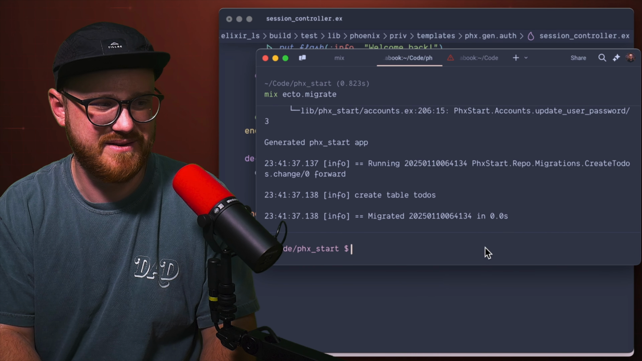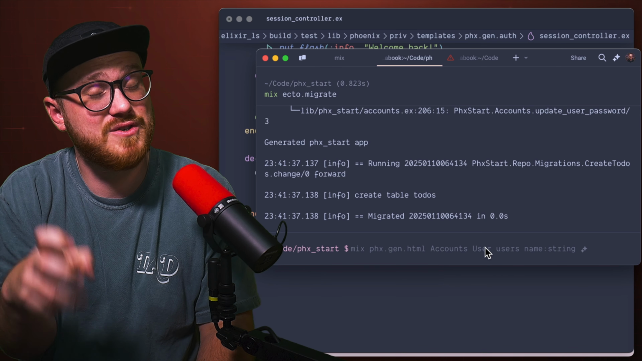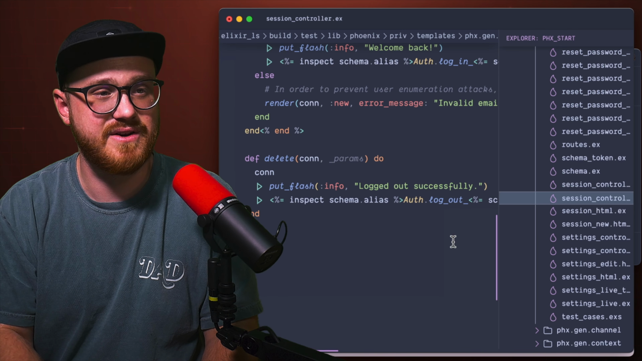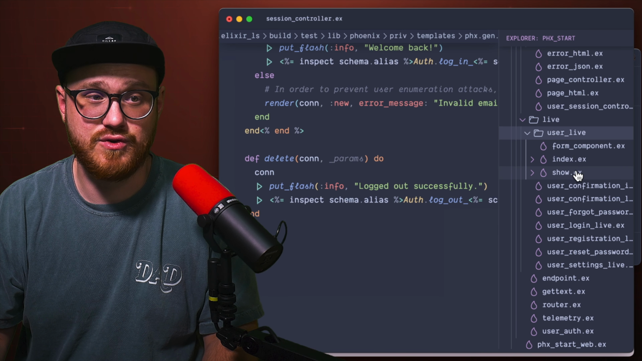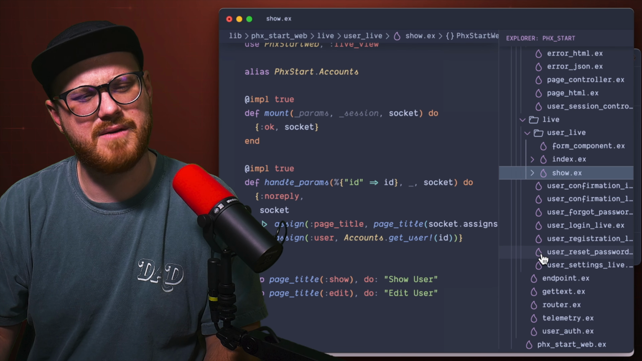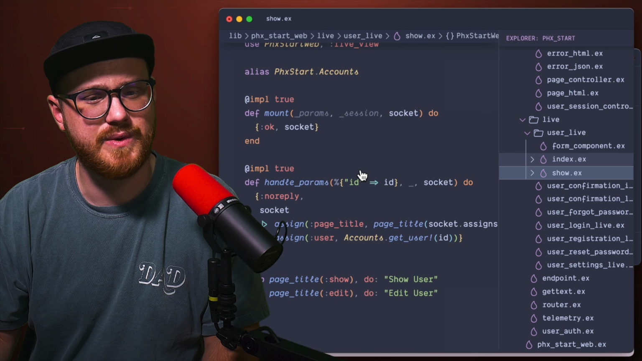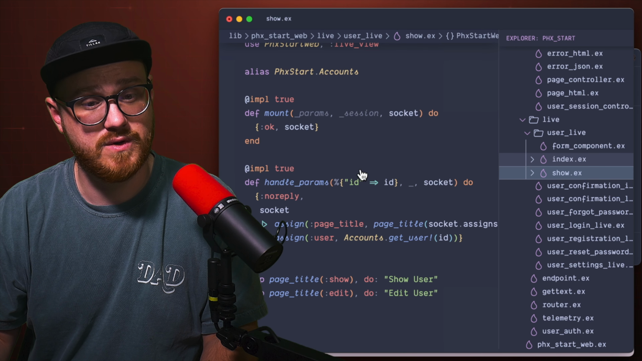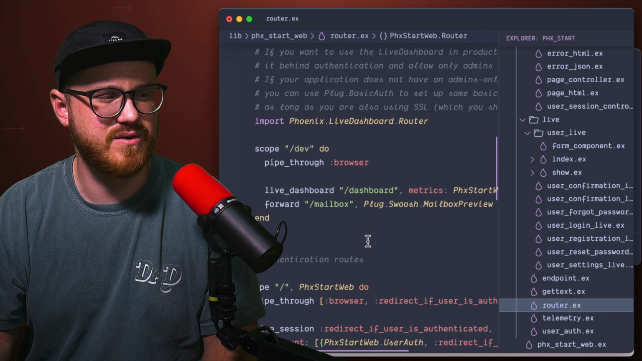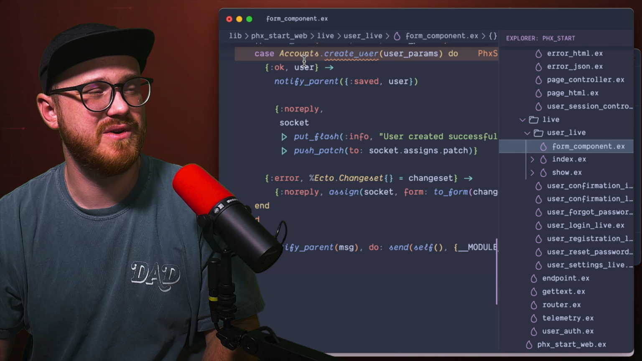Mix ecto.migrate. Let's just see. Okay, so we created a table of to-dos that's somehow associated with this context of accounts and users. Now let's see what actually happened here. We have live, user live, show user. Maybe I put it wrong because we have a show and an index. I'm guessing this is generating specific pages for us. If we go to users, so in router, I probably didn't necessarily want it to be in accounts, or even users.